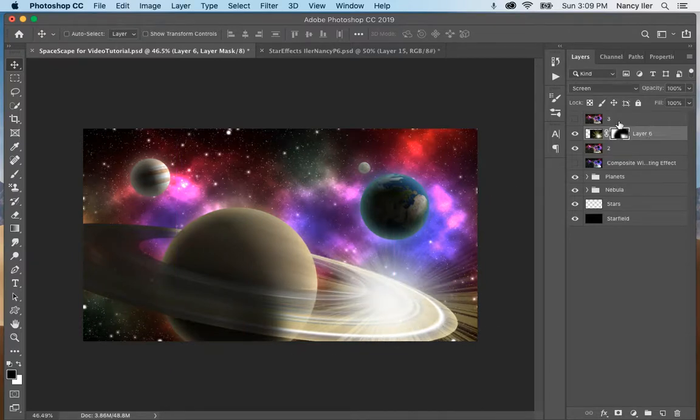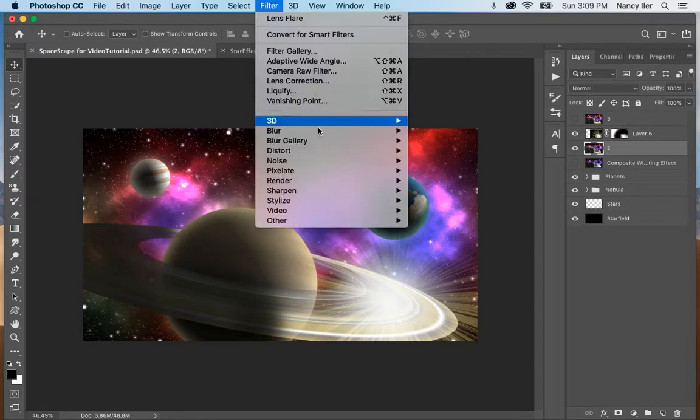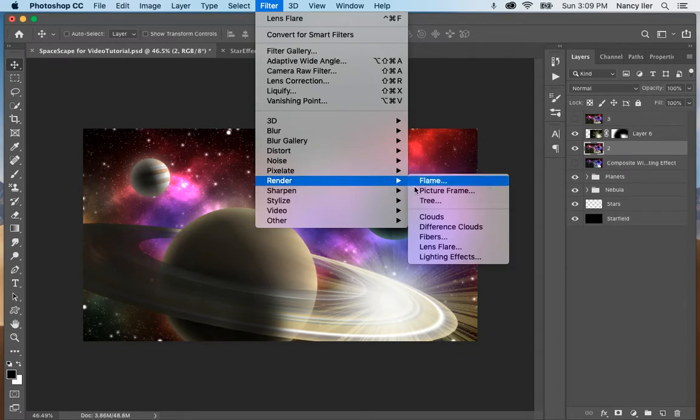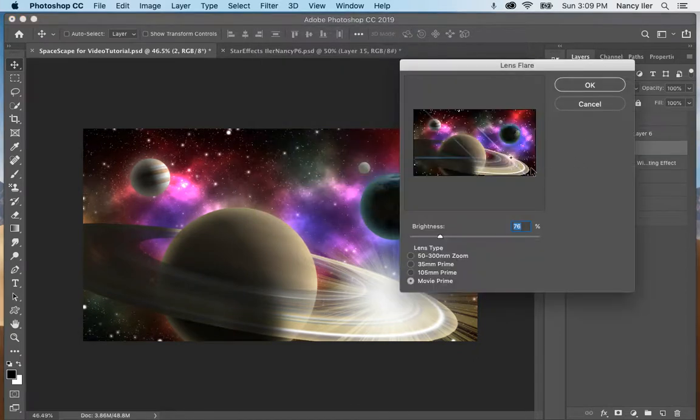Okay. And then what I'm going to do after that, do I want to do a lens flare on top of that as well? I don't know. Actually, maybe I'll just go ahead and let's see what happens. If I go Filter, Render, Lens Flare, and let's see, do I want to do something here? I don't know. Just sort of playing around with it.